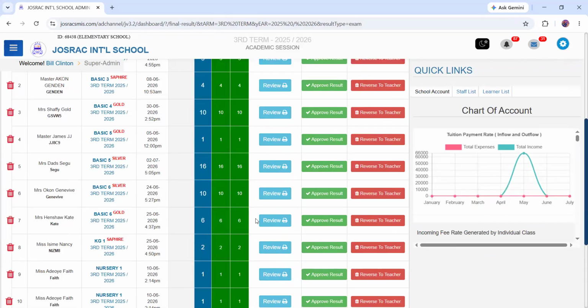After you are done with this confirmation, go back to the broadsheets, and now it's time to approve. Because this is third term, you have to start approving the results in descending order. This is why it is important to confirm that teachers have all submitted their broadsheets to you. If you are a primary school owner, you start approving from basic 6 or basic 5, whichever is the highest class in your school.